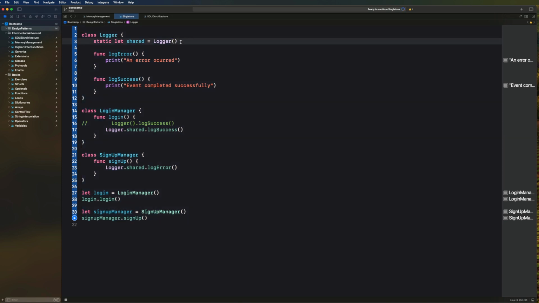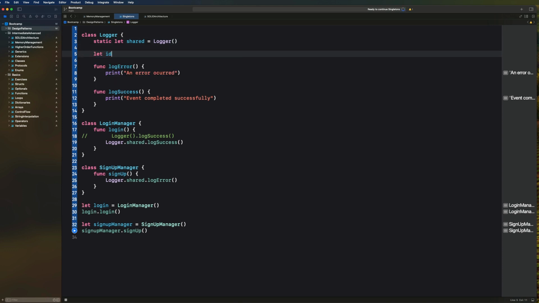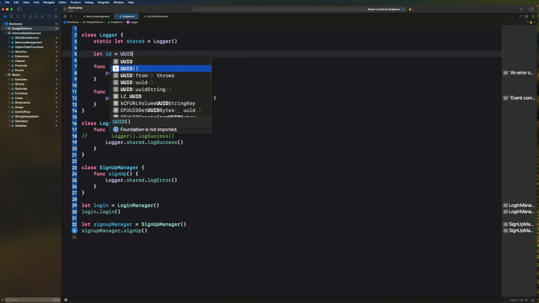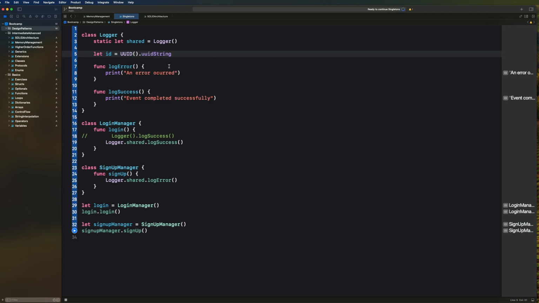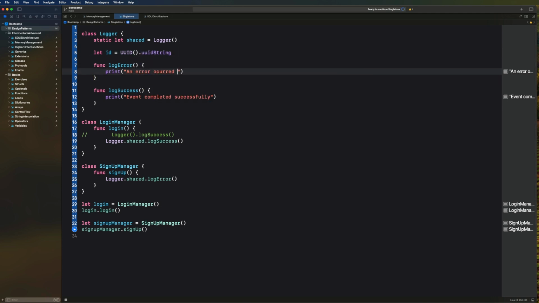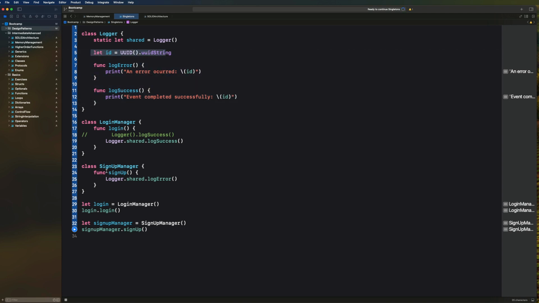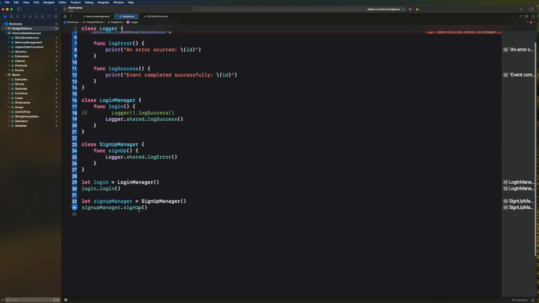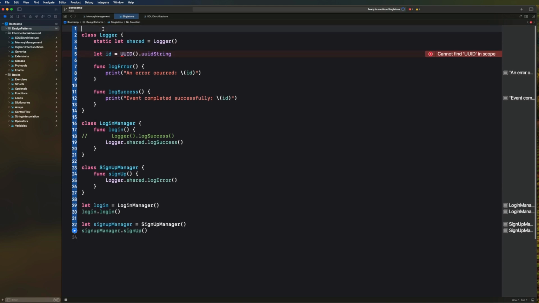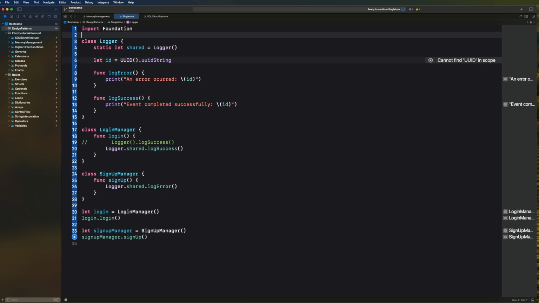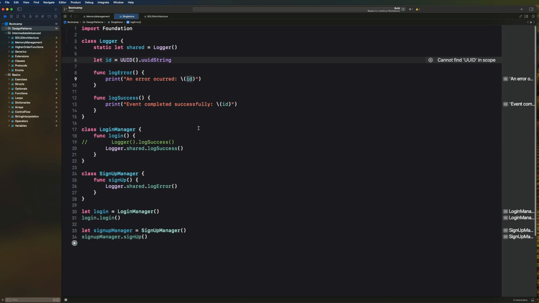So let's imagine we have an ID here, guys. Let's say let ID equal uuid.uuid string. And let's go ahead here and say we want to print our uuid or our ID after both of these, right? What I'm trying to get at here is to show you that this ID is going to be the same every time we use this logger. So let's see, I think we need to import foundation up at the top. And let's go ahead and run this again and see what this ID prints out as, right?